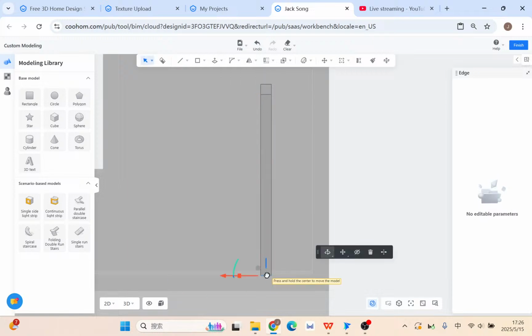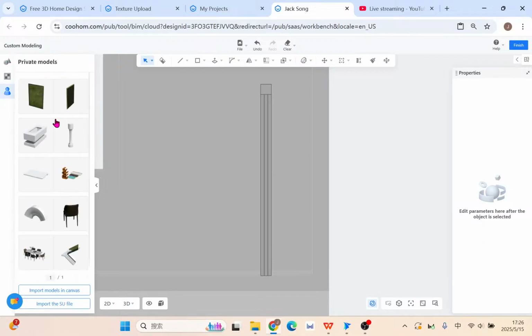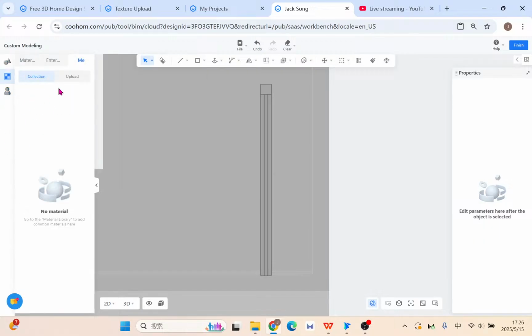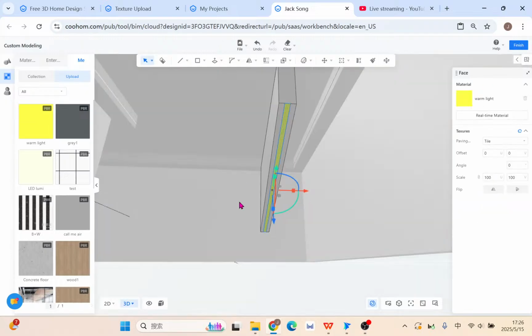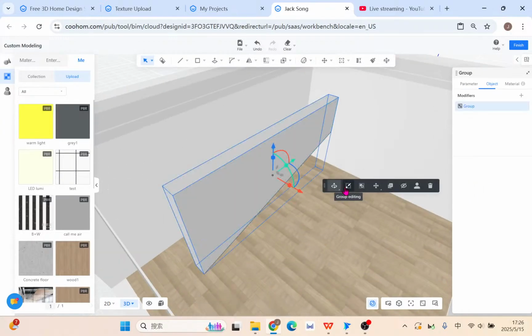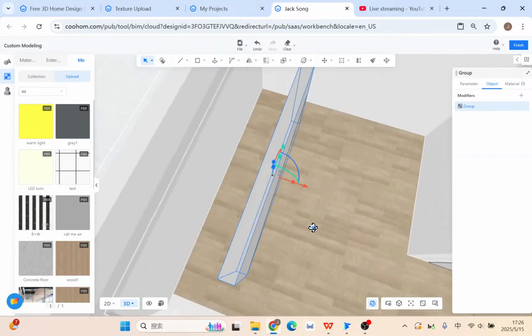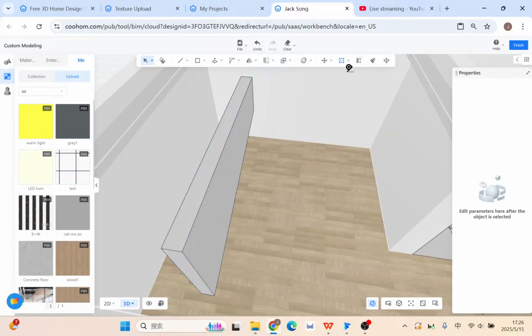Same here, split to three parts. Now, rectangle, endpoint to endpoint. Don't forget our uploading warm light, and then turn to 3D. Okay, group up. And now borrow the reference line, mark out a dot.